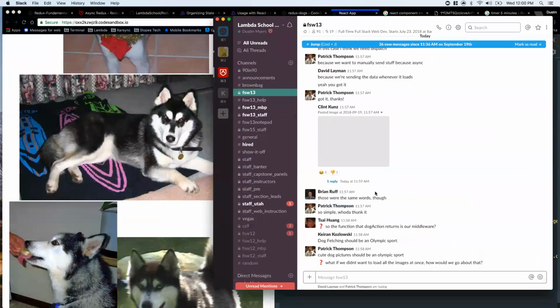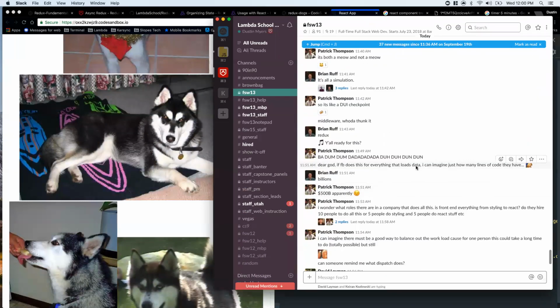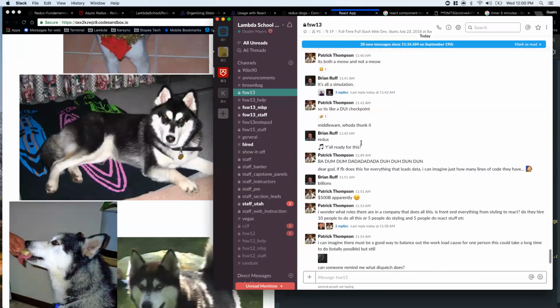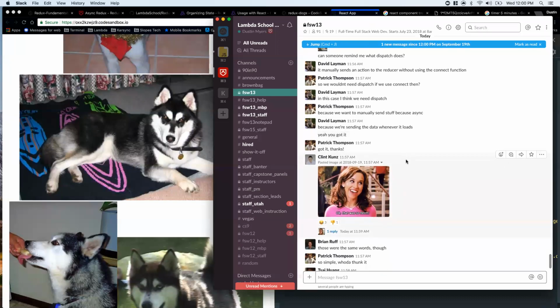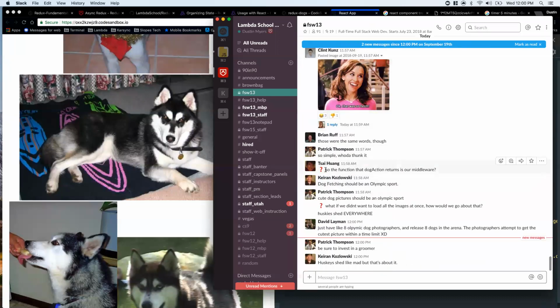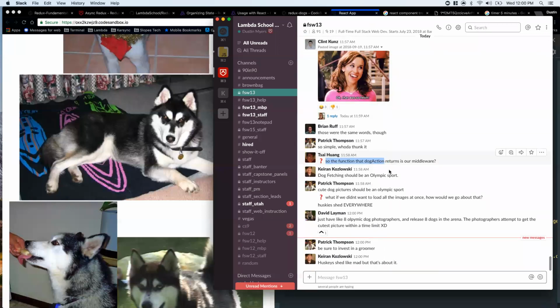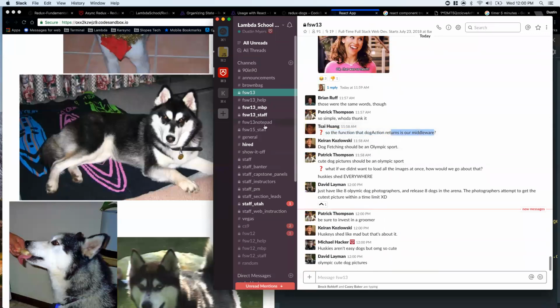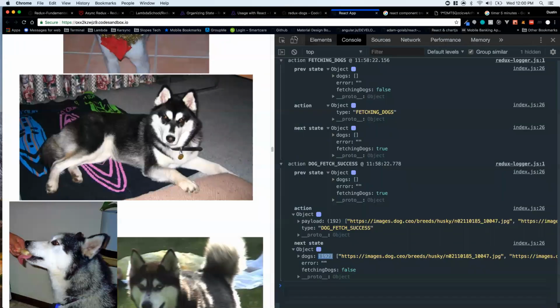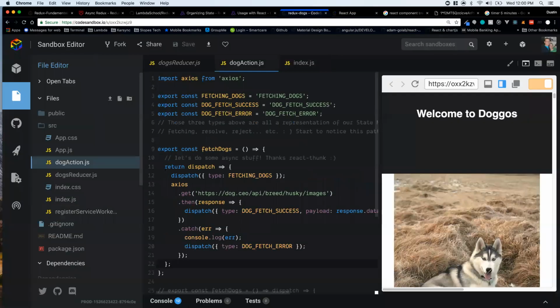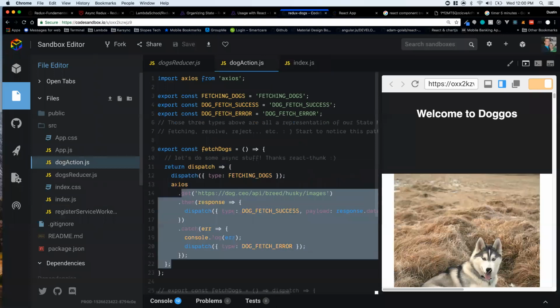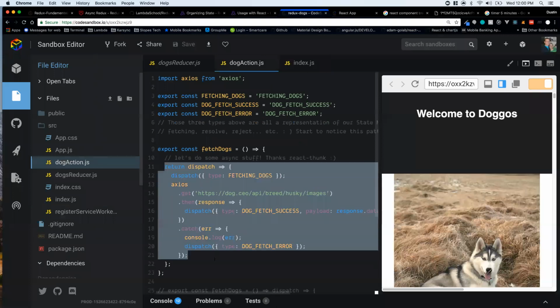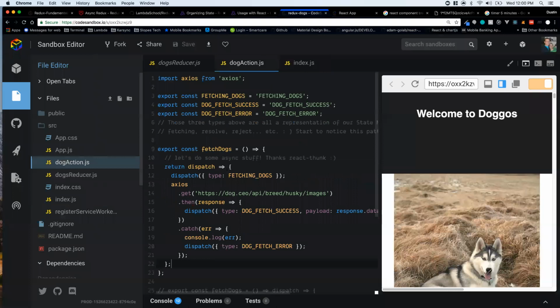Cool. Any questions with all this cool stuff? Okay, so the function that dog action returns is our middleware. Good question. We're able to return a function here because of our middleware. It's not necessarily the middleware itself, but Redux Thunk lets us do this instead of returning an action.